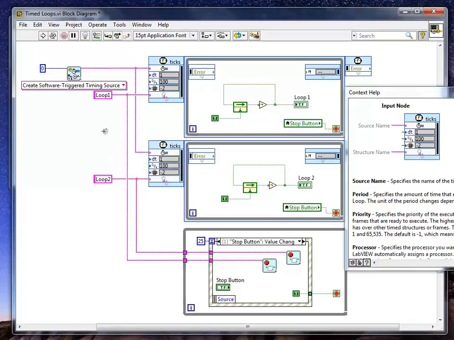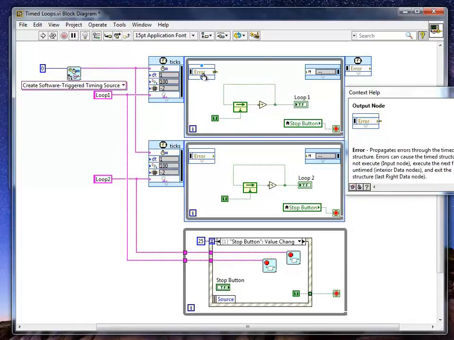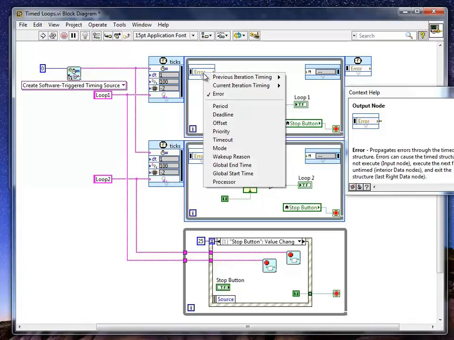And then on the inside of the timed loop, again, we will not go through everything, but on the inside of the timed loop, you have something which is called the output node. And the output node can give you a lot of information useful for debugging or benchmarking the execution of your application.